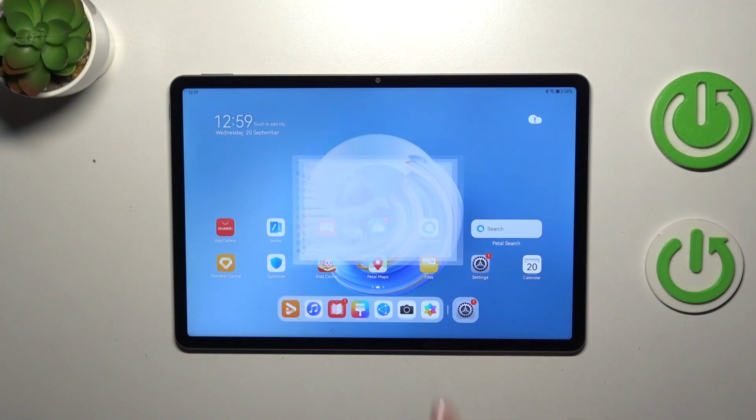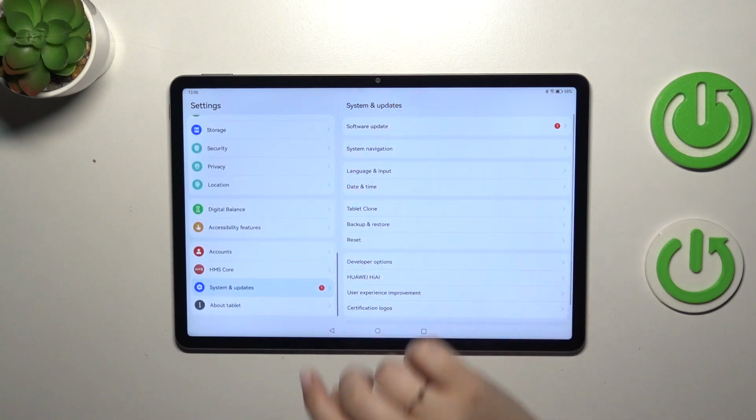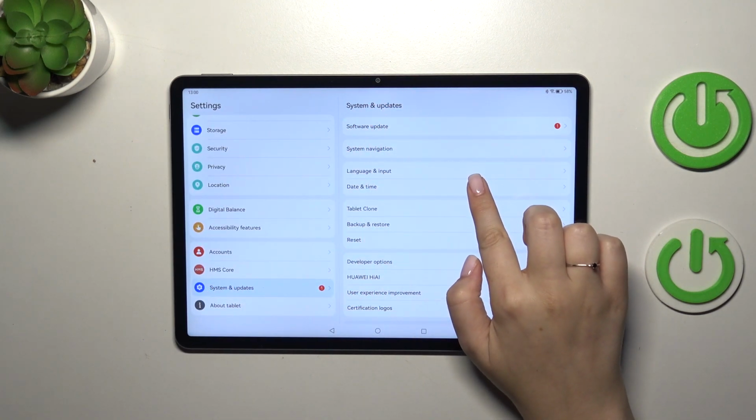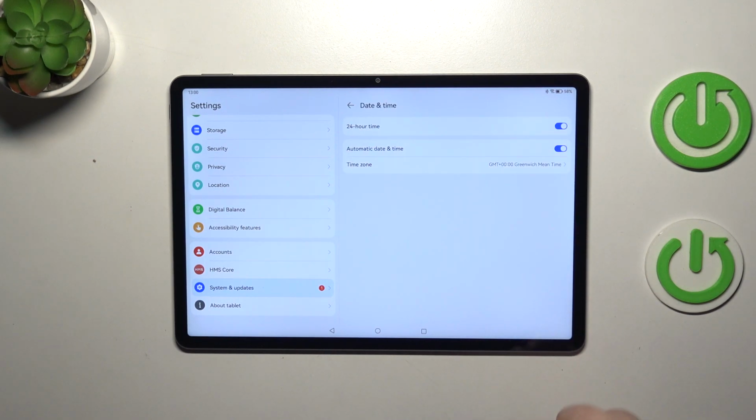So let's start with opening the settings, and then we have to scroll down to the very bottom to find the system and updates. Then we have to simply tap on date and time. And as you can see, we do not have a lot of options to customize. It is because we are using the automatic date and time.